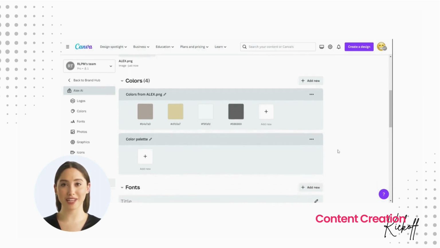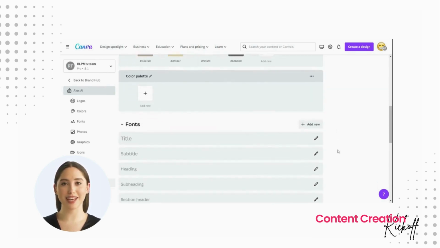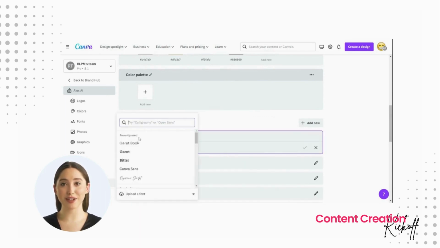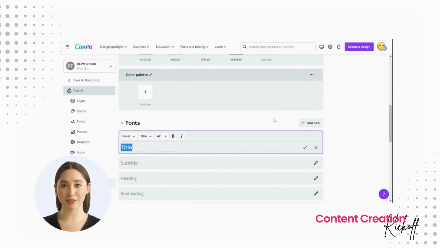Next, scroll down and select your fonts. When selecting fonts, it's wise to add a non-serif font, a cursive font, and then a serif font, so they can appear consistent throughout your print and online media. When selecting your fonts, think about your audience. Pick professional and easy-to-read fonts.